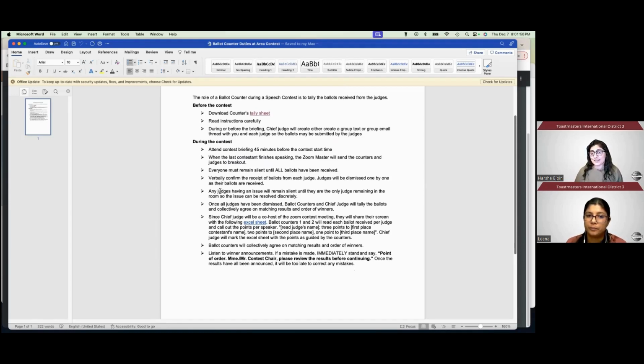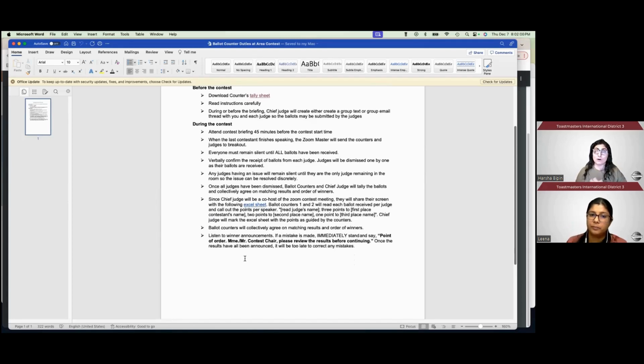If a judge does have anything to bring up, any kind of issues, they will only do so after all of the other judges have left for the main room. Once all of the judges have been dismissed, and you have ensured that you have received all of the ballots, that's when your actual work starts. This is when you'll start to tally the ballots.